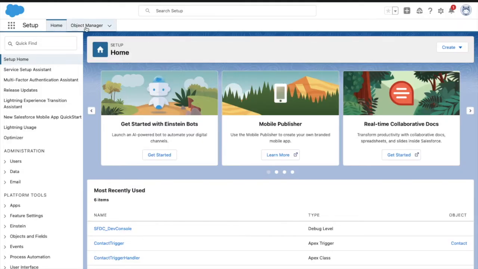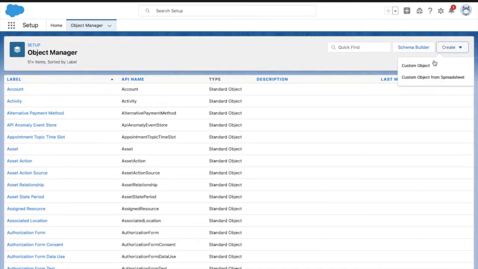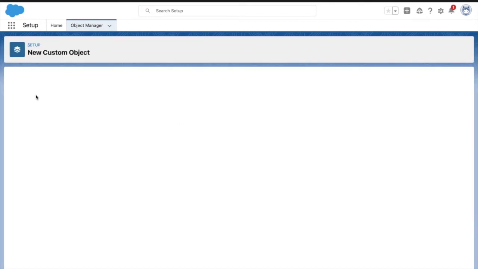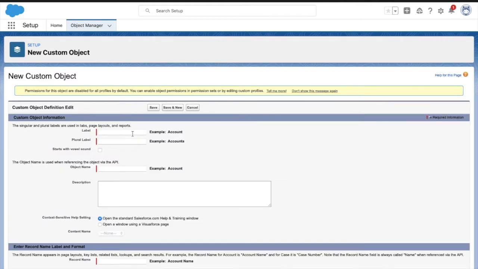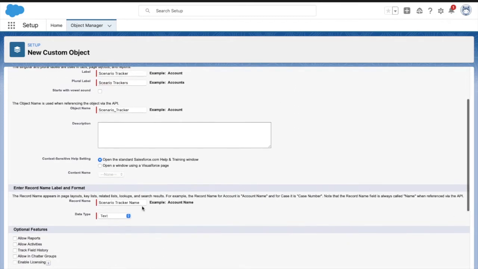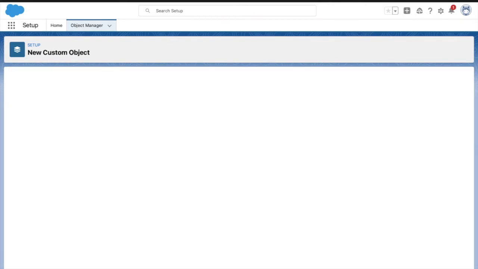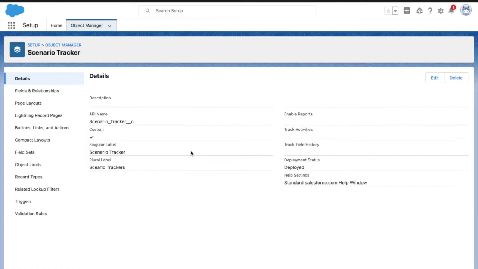Let's create a new object. Let's go to Object Manager and create a new custom object called Scenario Tracker. We'll call it Scenario Tracker. We'll leave everything as is and we'll just say save. And inside this object, let's create a new custom field which would be of type number, and let's call it check value.